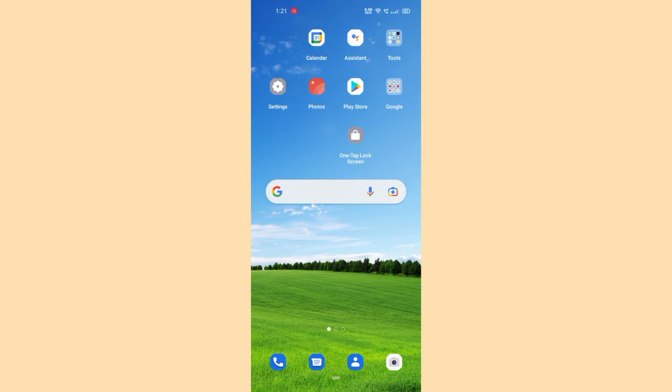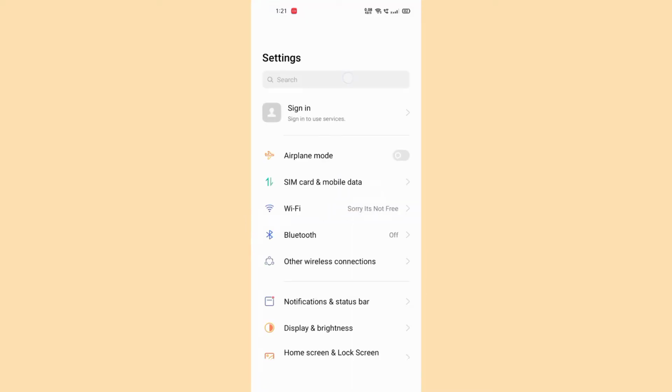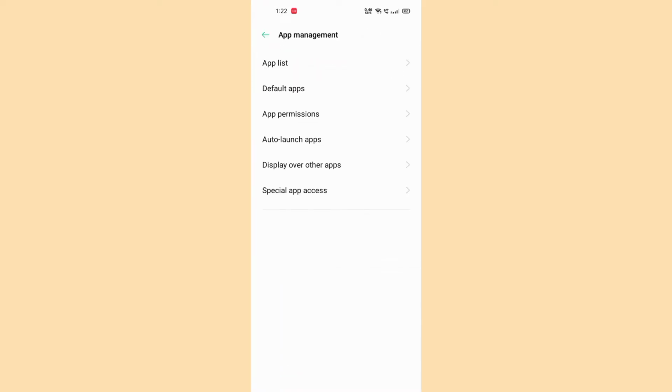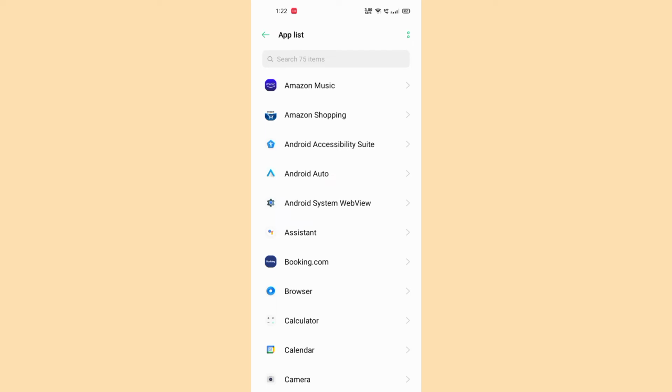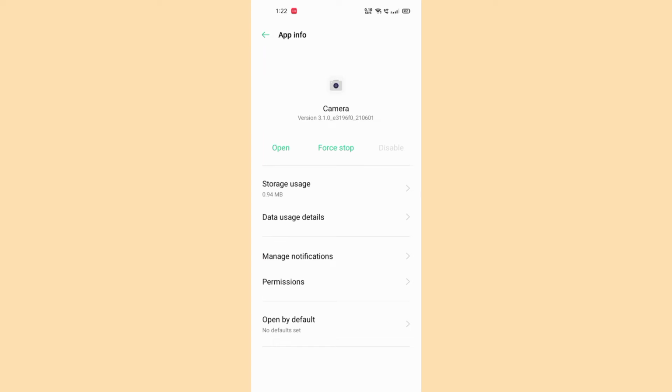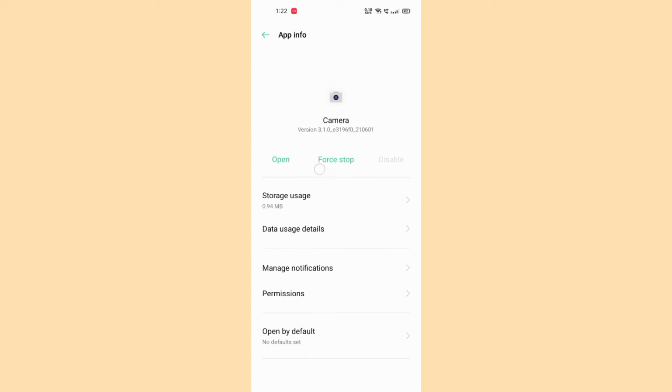At first you have to go into the settings, and after going into settings we have to go for app management. Here we go, and we have to go into the app list, and after going into the app list we have to search for the camera app. So here we go.